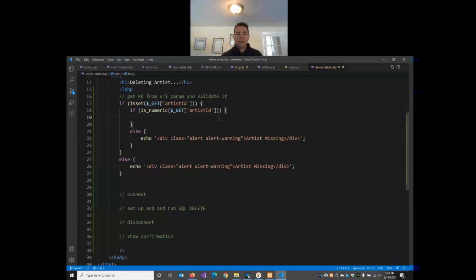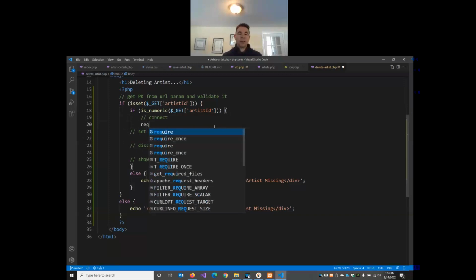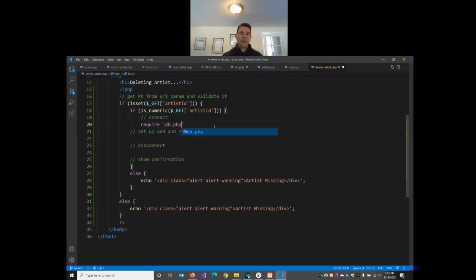So all of our code, all of these steps should actually happen inside of this if condition. Because this means, okay, we've got an artist ID. I'm going to actually move this stuff up here. We only need to connect and do these other things in the event that we have a valid numeric ID. Our connection's really simple, right? We just require our database file.